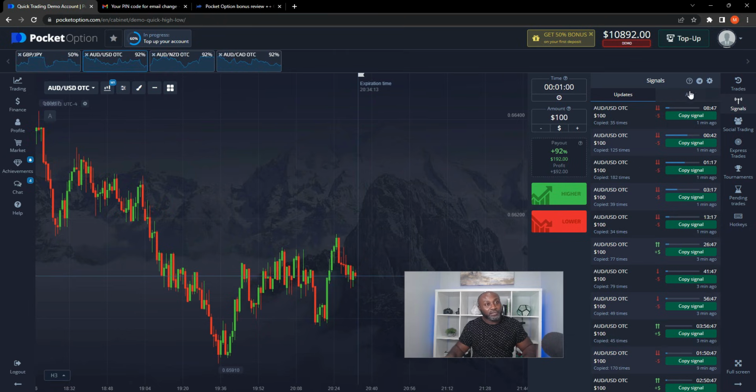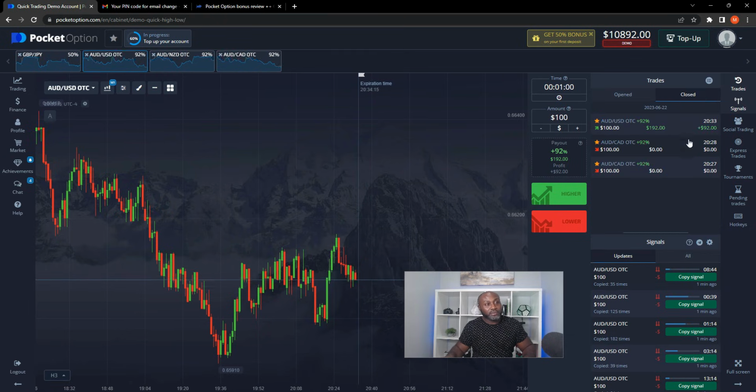So I think I won the trade. So let's go to close. Okay, so we won that trade. Basically, we got $92 back, which is not bad. So we got a little bit. So instead of being down $200, I'm down $108.